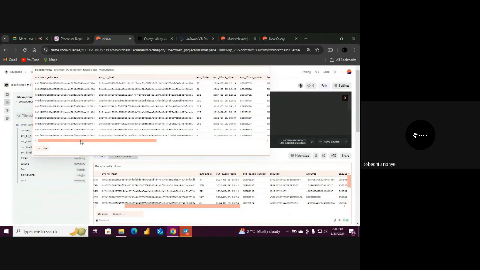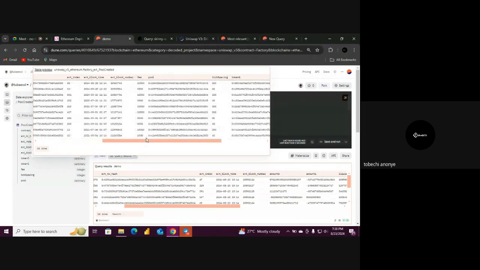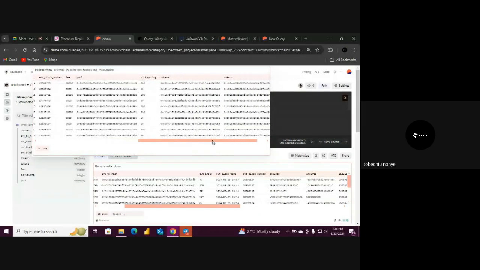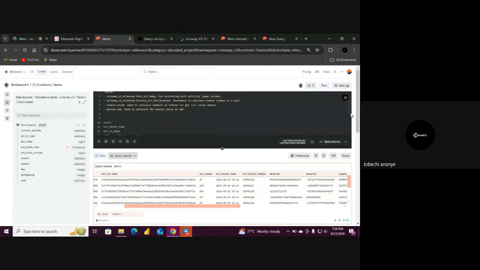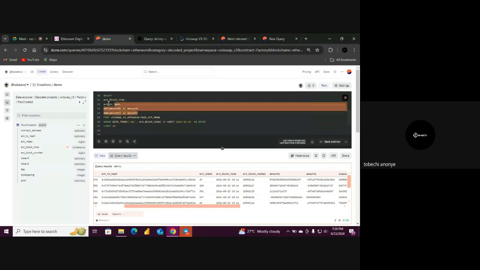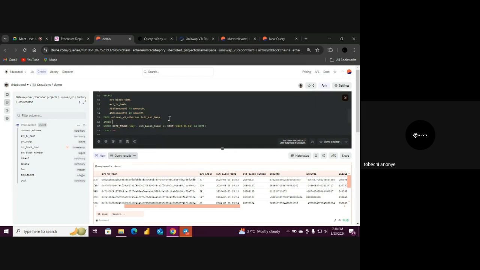So this is what the table looks like. This pool column here is what we use to connect to the contract address column in the swap table, via our join statement, to get token 0 and token 1. I think that should be clear. Let's make this clean. So let's connect to this with an inner join.